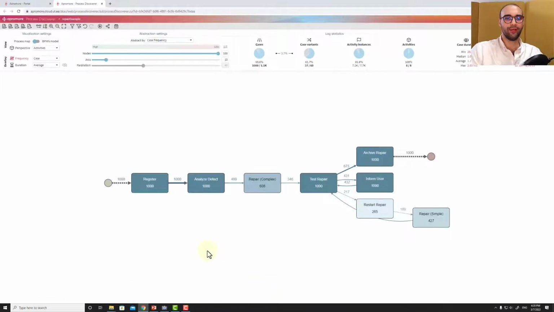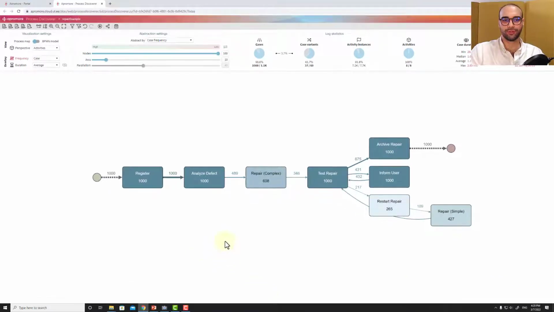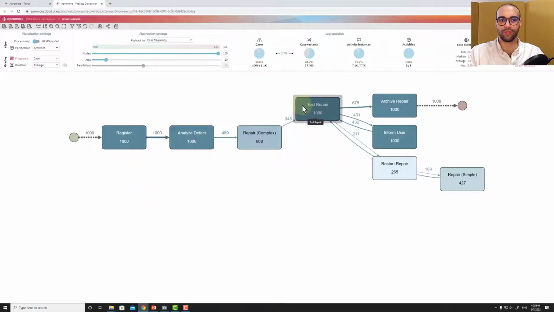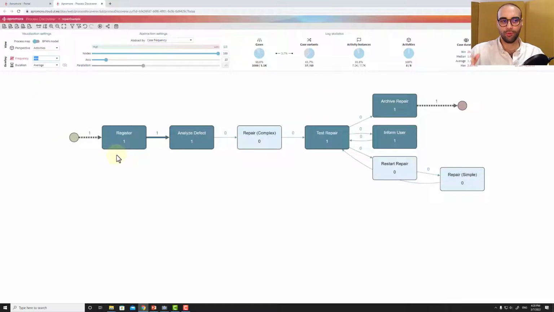So now I have the cases that have been finished inside the organization. The first step, as we mentioned, is to check for the mandatory cases. For example, here we assume that every case should have a test repair and every case should be registered and analyzed. We can do the mandatory check by changing the frequency to a minimum.